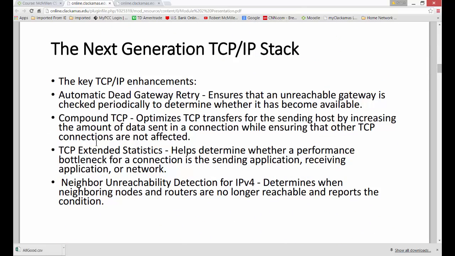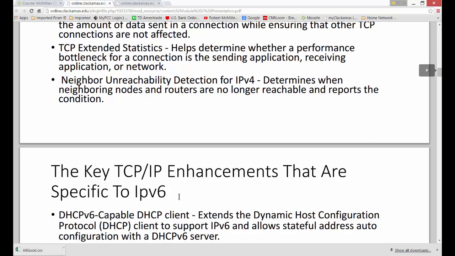The next generation of TCP/IP has lots of different enhancements. Automatic dead gateway retry ensures an unreachable gateway is checked periodically to determine whether it has become available. Compound TCP optimizes TCP transfers. TCP statistics helps determine whether there's a performance bottleneck in the network. Neighbor unreachability detection for IP version 4 determines when neighboring nodes and routers are no longer reachable and reports that condition back to you. It says, hey, I can't get there.